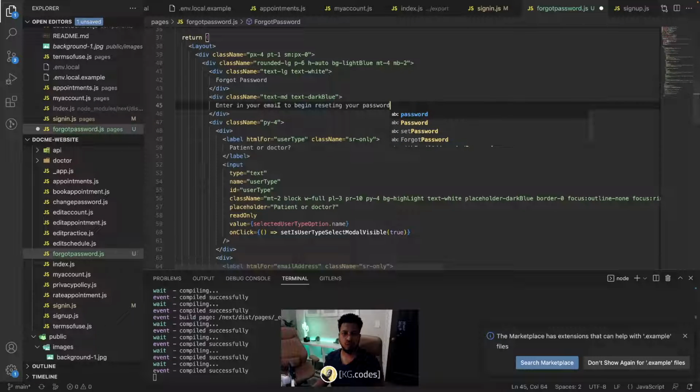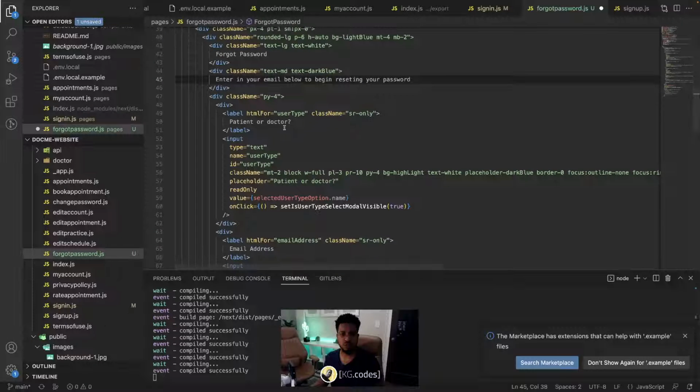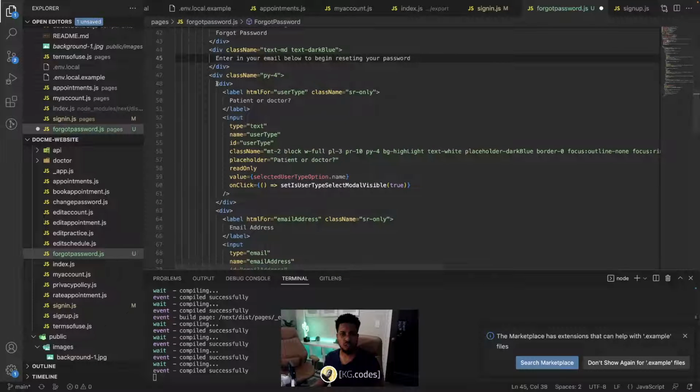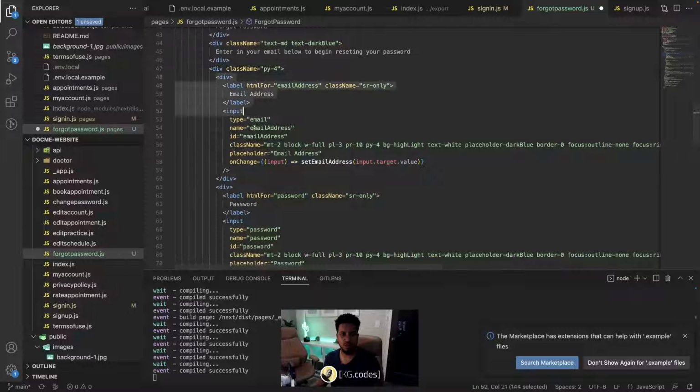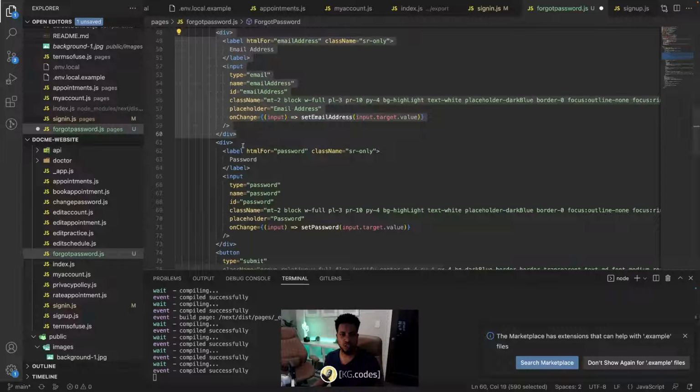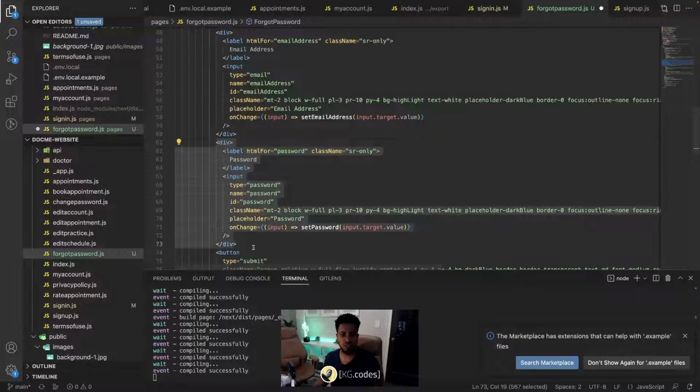Password. Enter in your email below to begin resetting your password. I don't need this thing. All I need is their email. All I need is this email address entry. I don't need to enter the password.